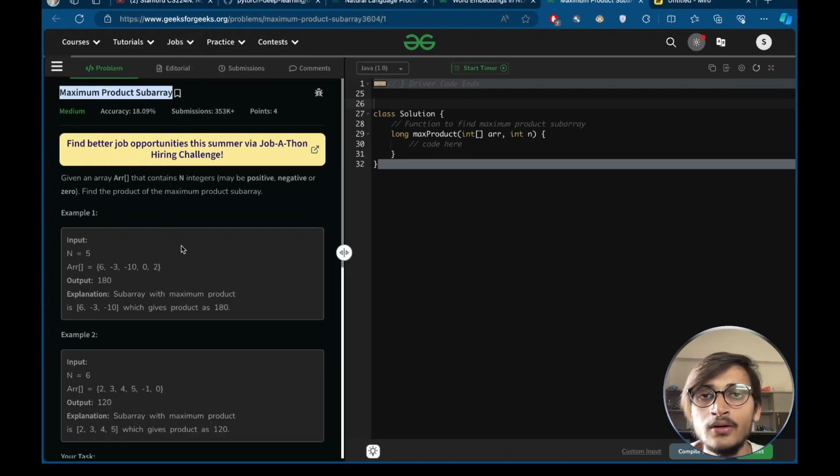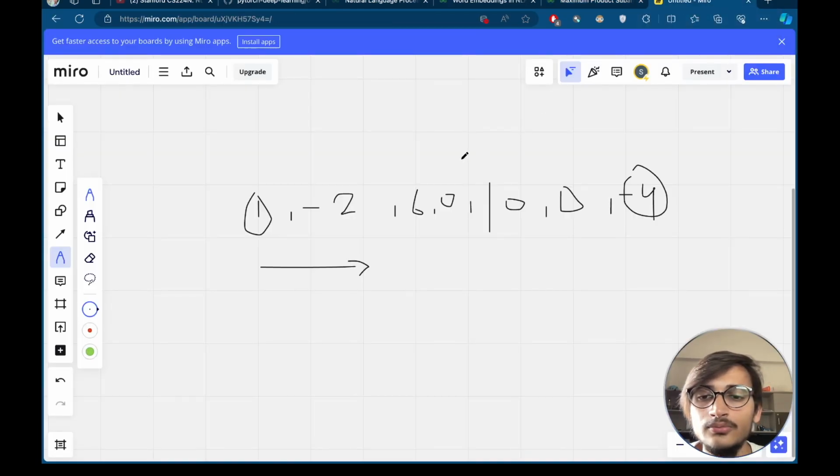So what we have to do in this problem is find the product of the subarray which has the maximum product. So let's see how we can solve this problem.